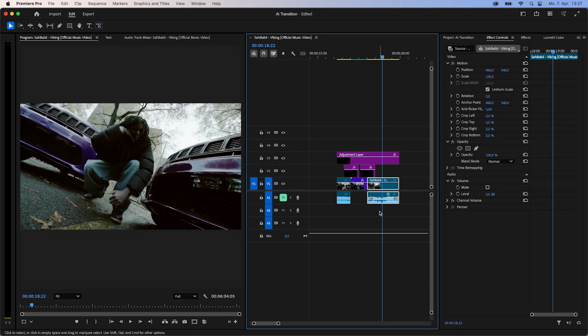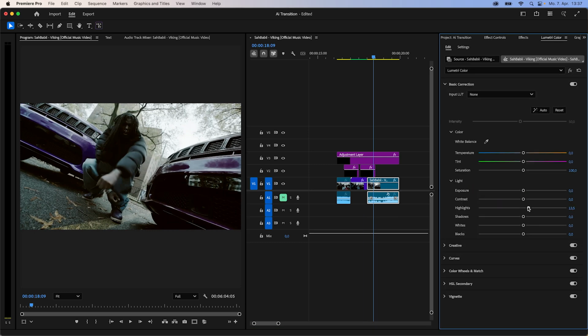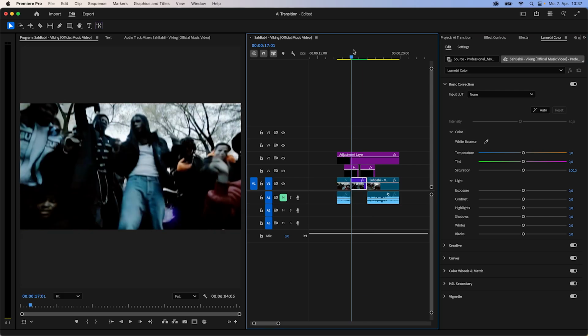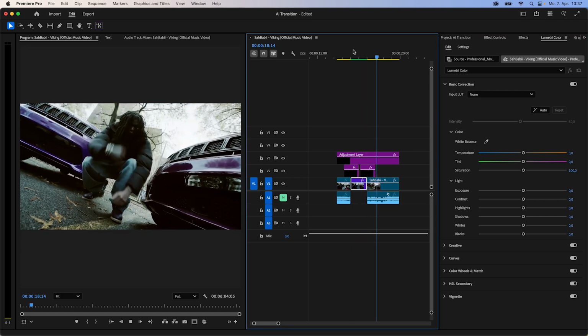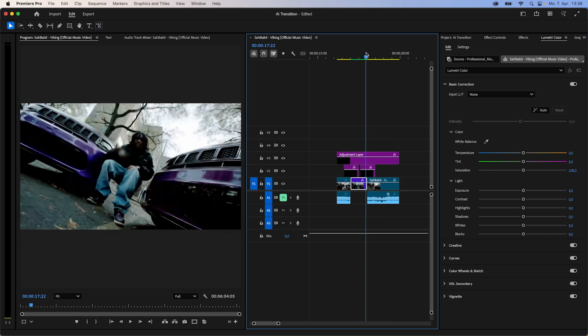We could maybe like make the highlights pop on this one, so it like matches better. Just going to Lumetri color, and on highlights, it's going to crank this up like this. Can put the shadows down. I think this would, yeah, that's great.